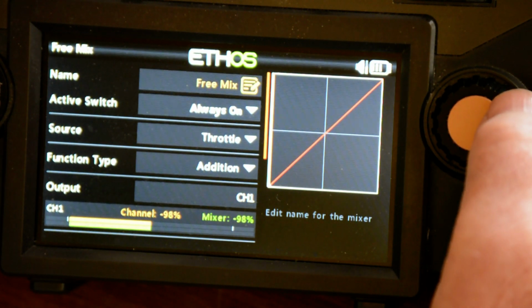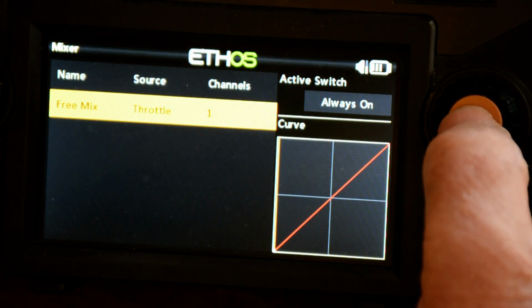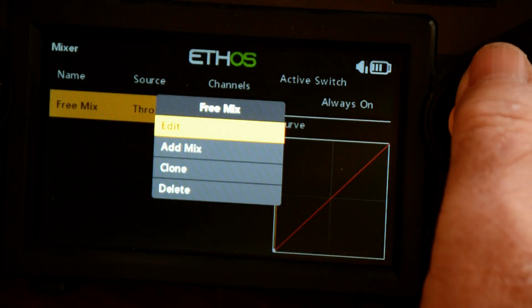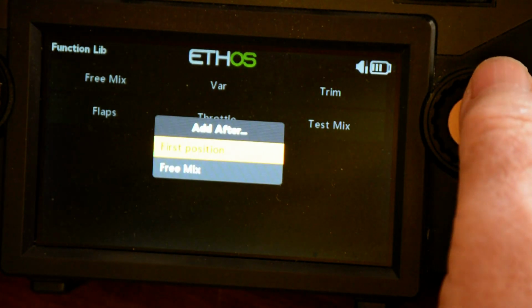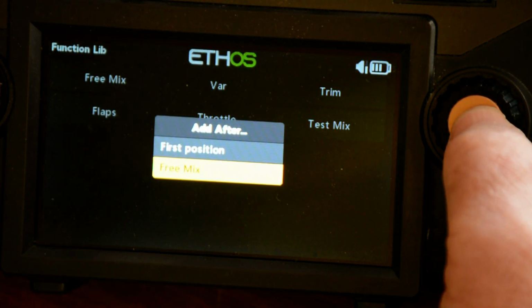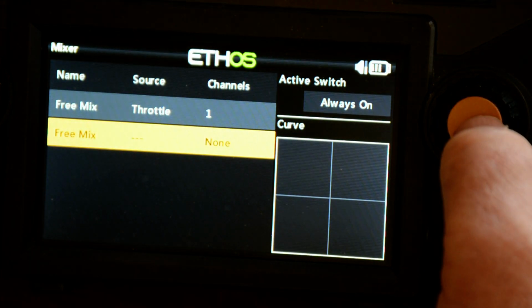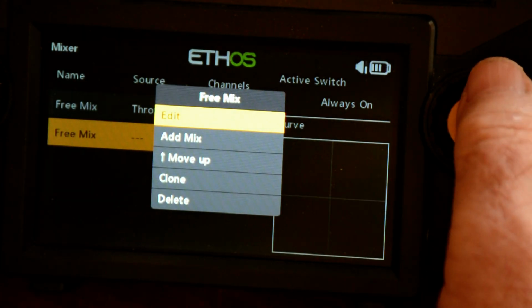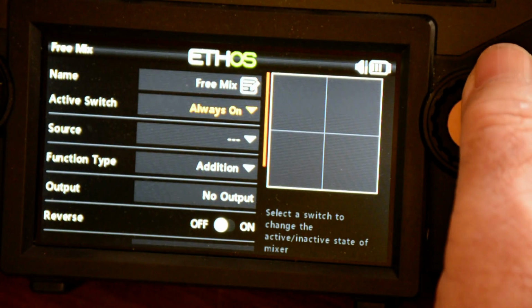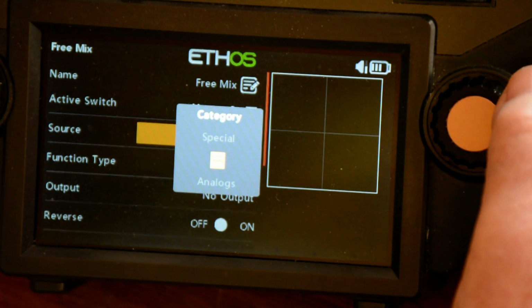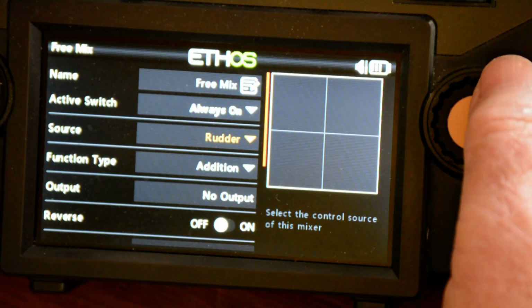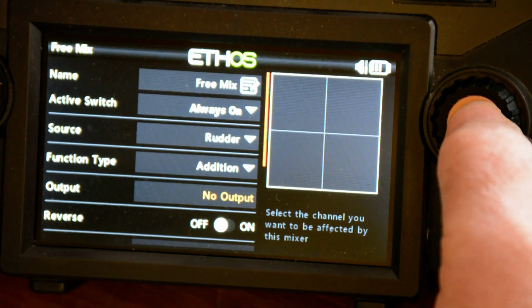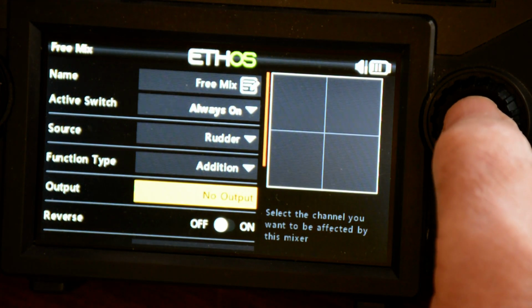So now I go back here and then I want to do another one. Add mix. Mix, and I want to go below that. And we're going to use this as rudder. You can do anything you want. I'm just doing it like that. And so the source would be the rudder, as you can see. We're going to go to output number 2. Again, you can put 25 if you want.